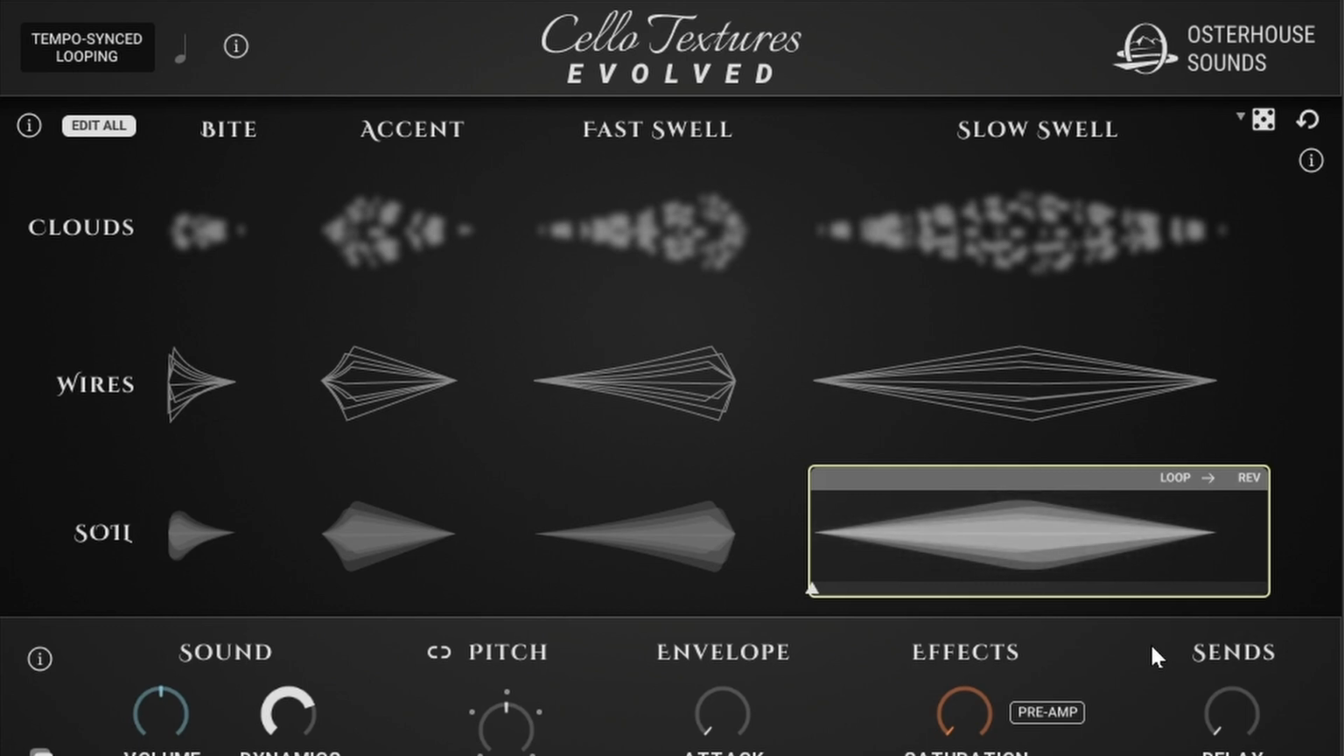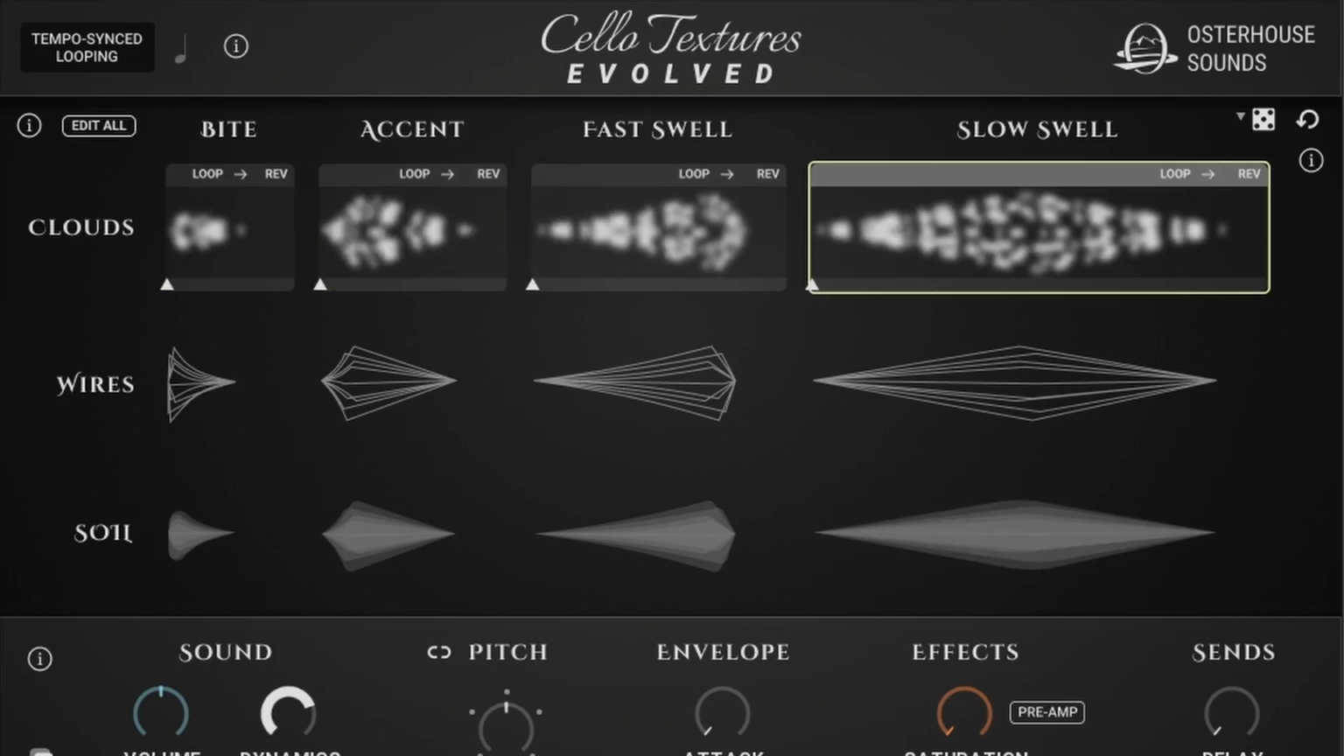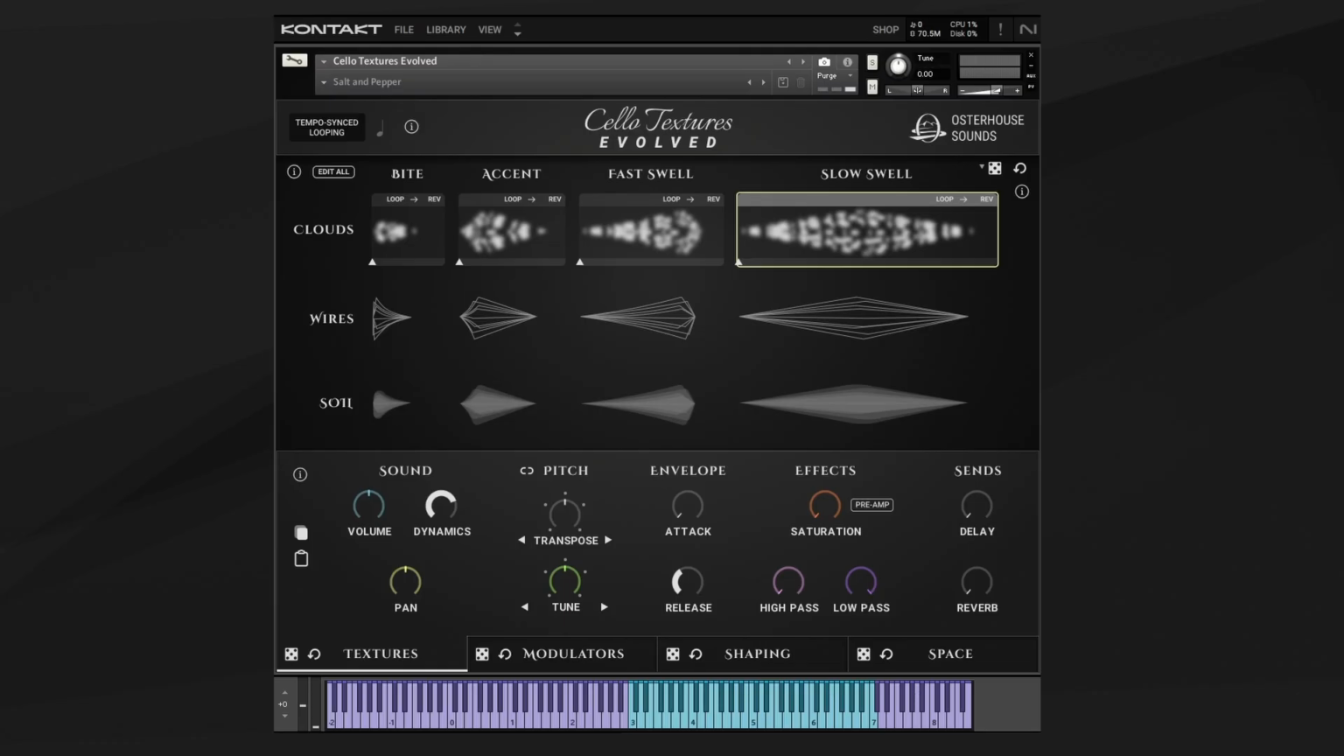Each articulation has 3 different styles. Cloud style was done by either playing fingered harmonics or sul tasto. Sul tasto is when you play over the fingerboard. They're fluffy and full of air.